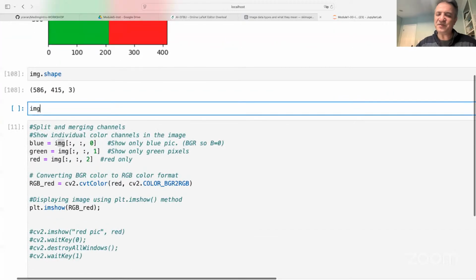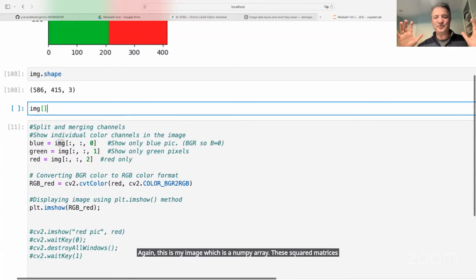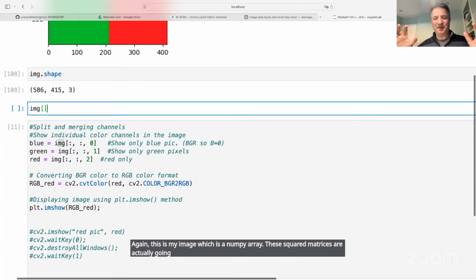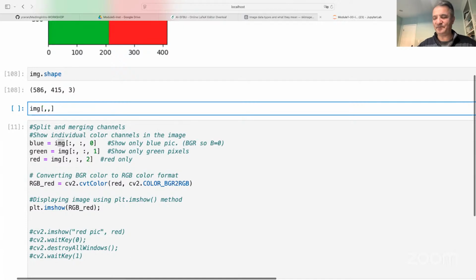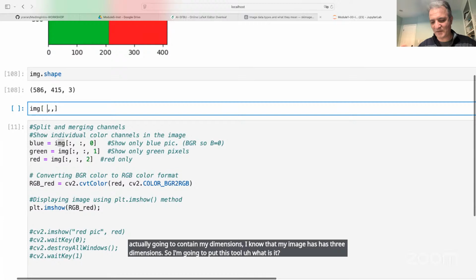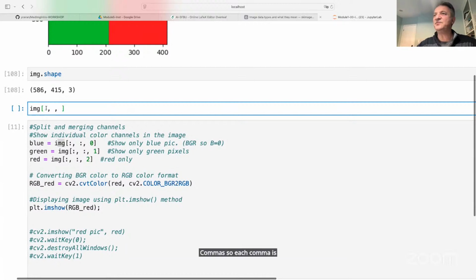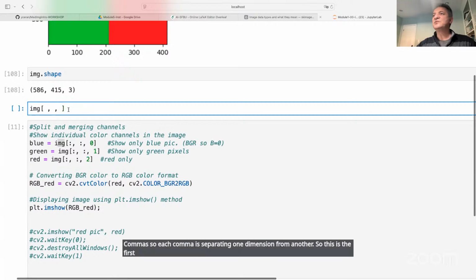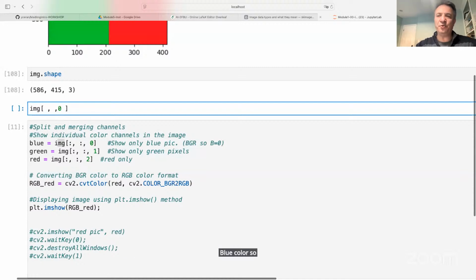Again, this is my image, which is a NumPy array. The square brackets are going to contain my dimensions. I know my image has 3 dimensions, so I'm going to put two commas. Each comma separates one dimension from another, so this is the first dimension, second, third. If you want to pick the first matrix, which in this case corresponds to the blue color, I put 0 here. 0 means I'm choosing the first one.